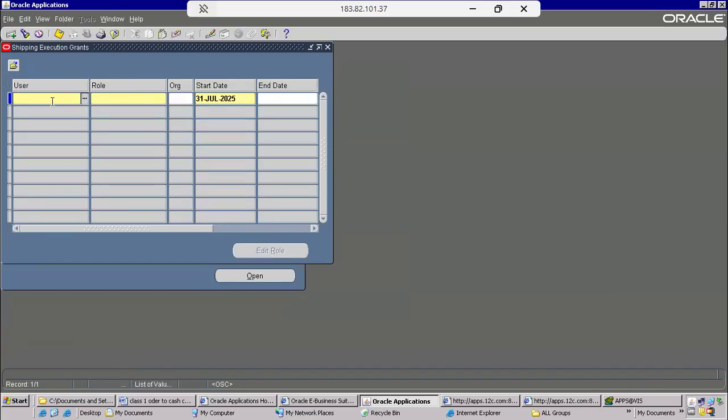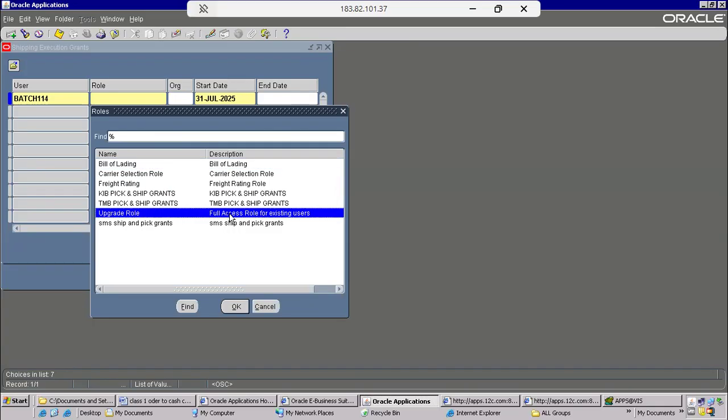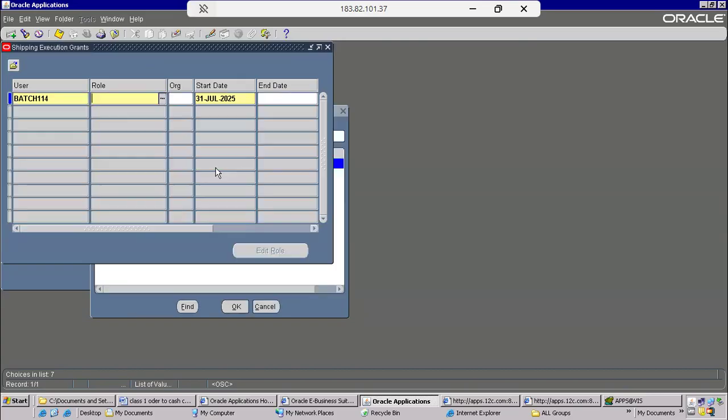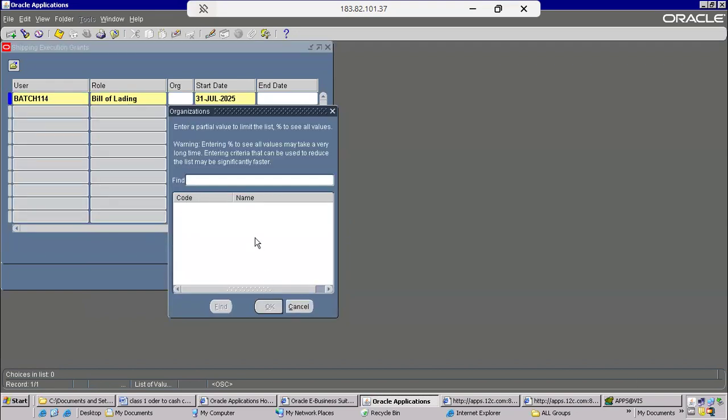Now grants. For which user you want to give a grant, you have to enter the username here. And the role is here. There are so many. Let's say bill of lading, or freight. Full access I'm giving, that also we can do. Bill of lading is fine. For which organization do you want to give? M1.